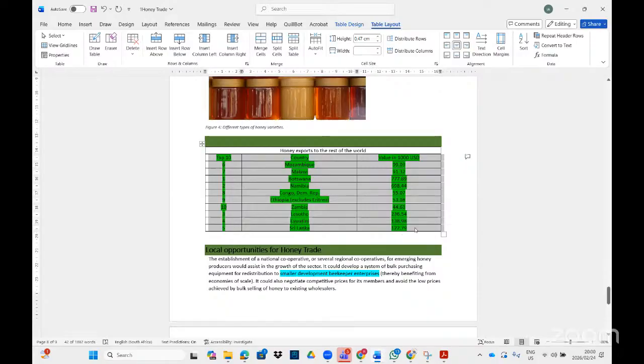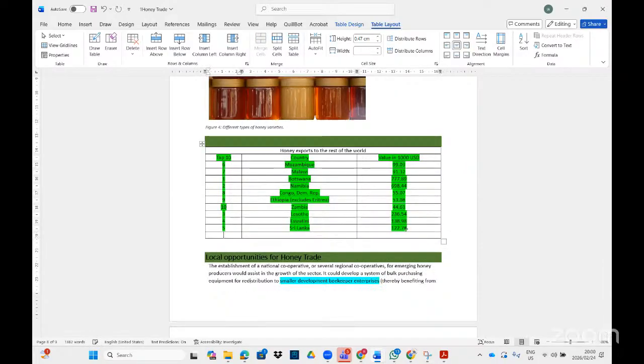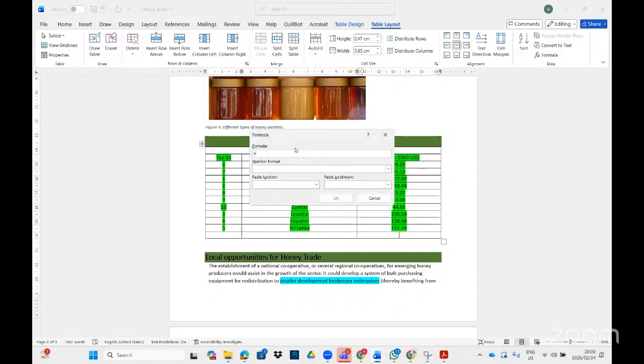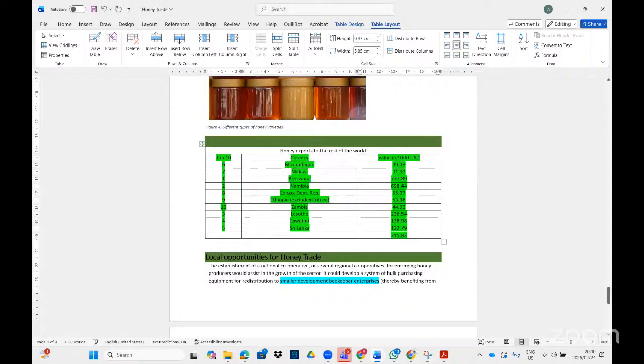Then again, we can do calculations. Let's say we want to do calculations here with the values. When you are to do calculations, you go to table layout and then you find formula. Then we can do the calculations here. There are lots of functions that you can select. Let's say average. Then inside the bracket, you say above. That means going to find average of the above.